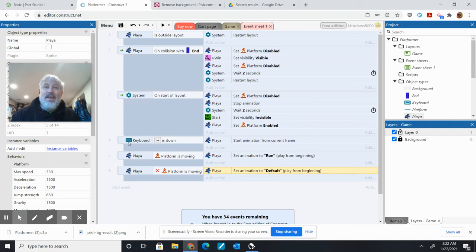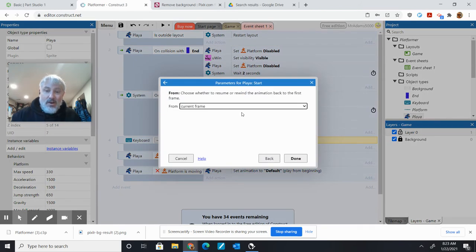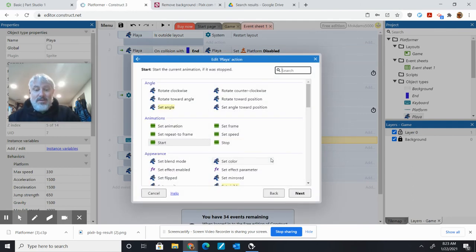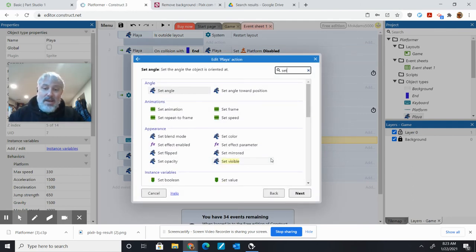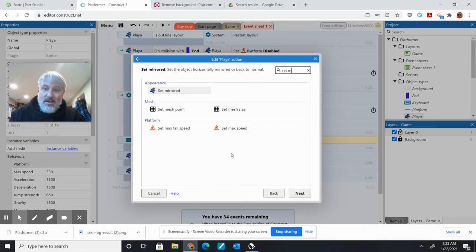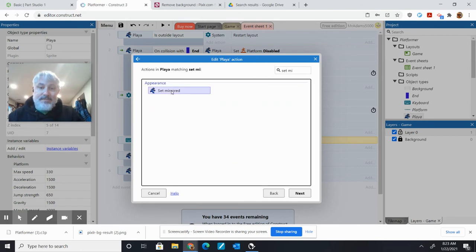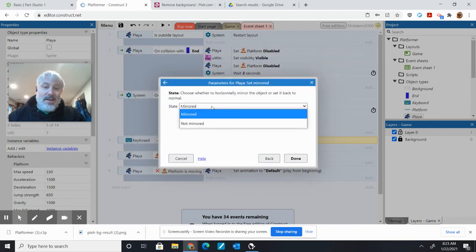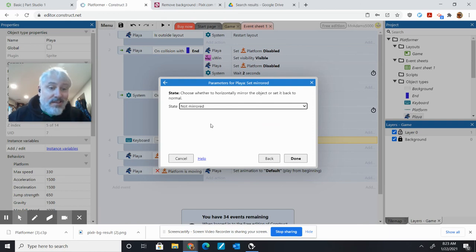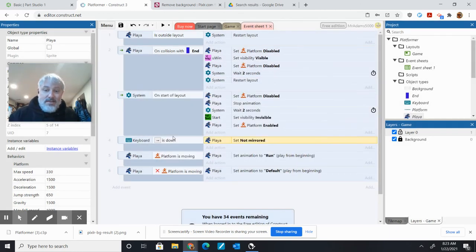Okay. And here, instead of set animation, we're going to go. So see how we can double? We can go back 1, and then we're going to set mirrored. So set mirrored right here. And then we're going to go not mirrored. And see what I'm saying? Like this gives you mirrored, not mirrored. The other one you have to invert. It's kind of a pain. All right. So not mirrored.